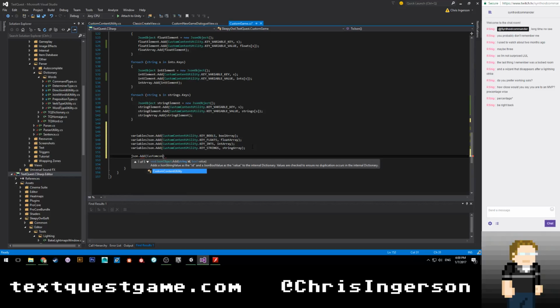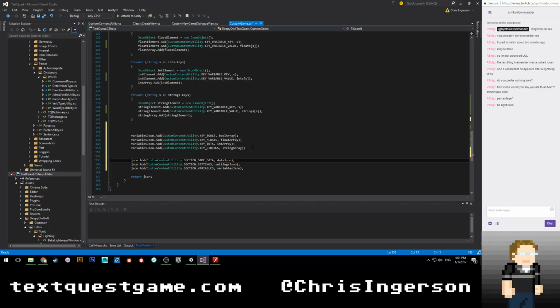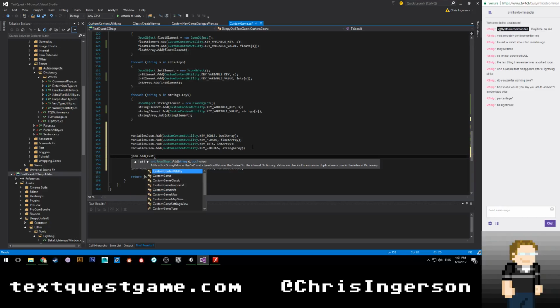JSON.add custom content utility dot key variables. I guess it's section variables. Variables JSON. It's going to be last. JSON.add custom content utility dot section settings JSON. Let's do JSON.add custom content utility dot section game data. I guess I don't have a data JSON, but I'll pretend that I do for now. Comment it out. JSON.add custom content utility dot section game info JSON.